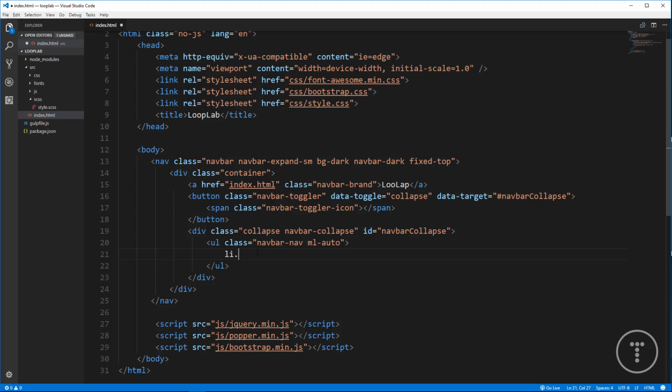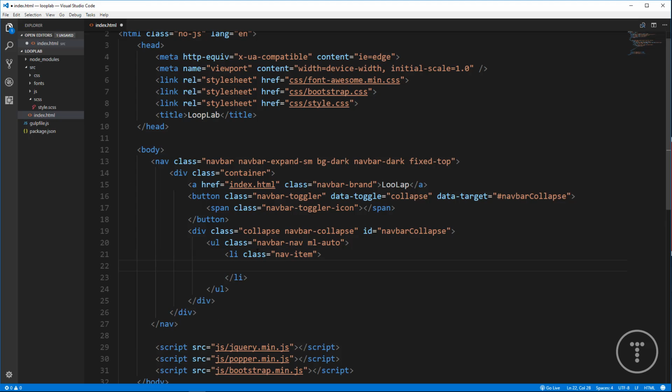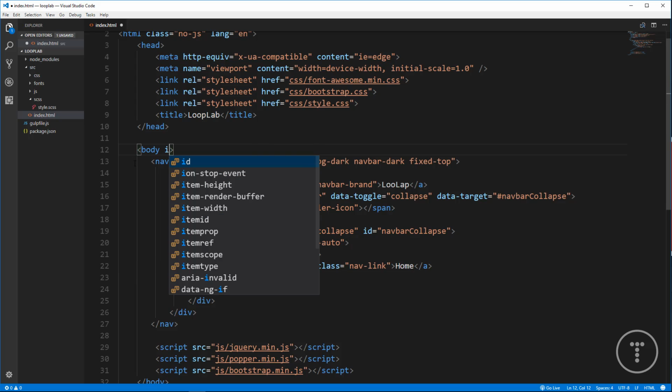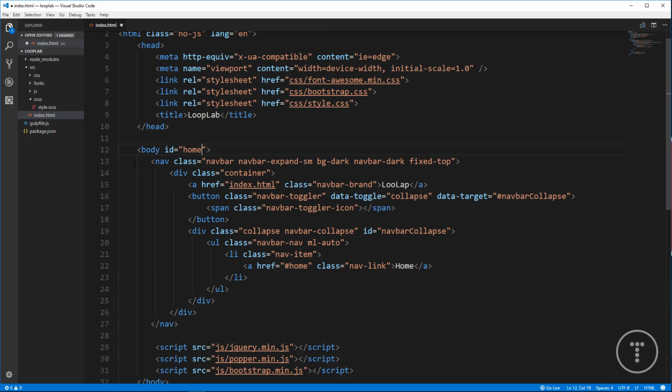And then each LI is going to have a class of nav-item. Inside here we'll have an A tag with a class of nav-link. And for the link here, let's say #home. Now I want this to go up to the top when we click this home link. So what I'm going to do is just give the body an ID of home so that it goes right up there when we click it.